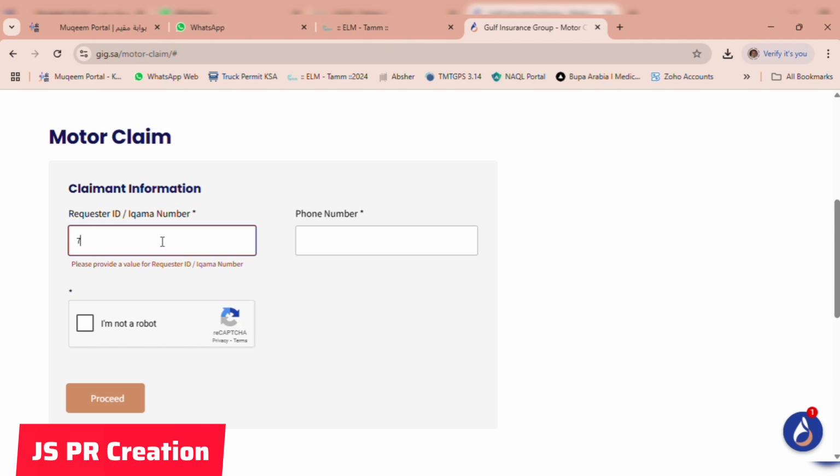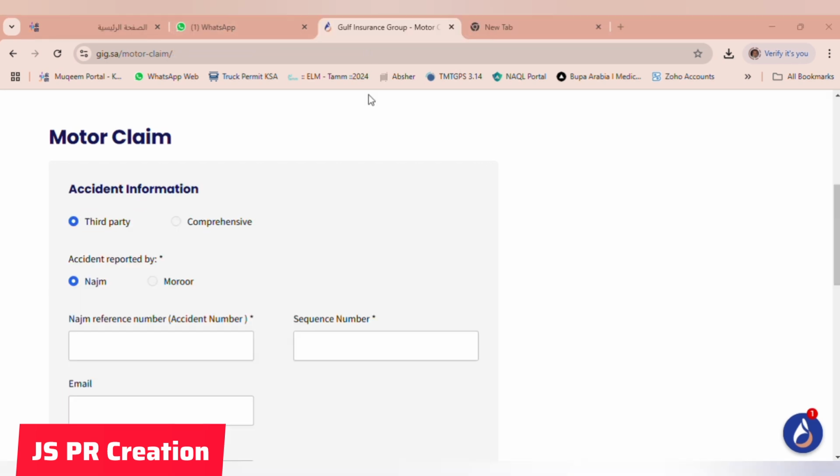After that you have to select I am not a robot. After that you have to click proceed. Once you click proceed, we will receive an OTP to enter. Once you enter the OTP, we will receive this page.